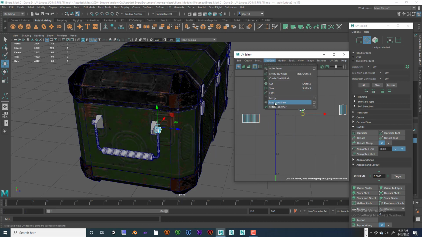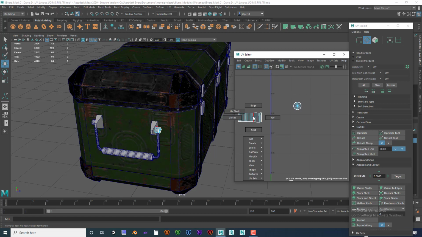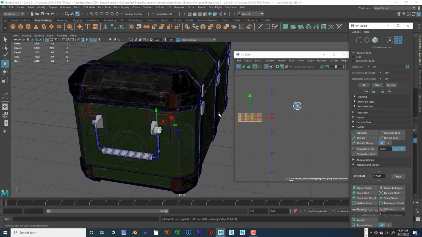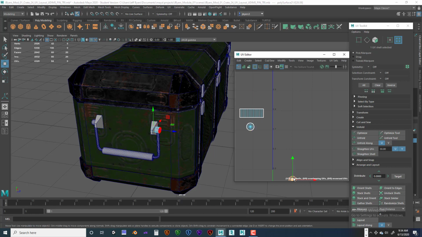Moving so, there we go. And let's go ahead and select the UV shell and unfold it. There we go. So that one's pretty much done. Okay. So let's take that shell, move it over, take that shell. This is normal. Okay. These are the end caps. So those are good. So that one's done.